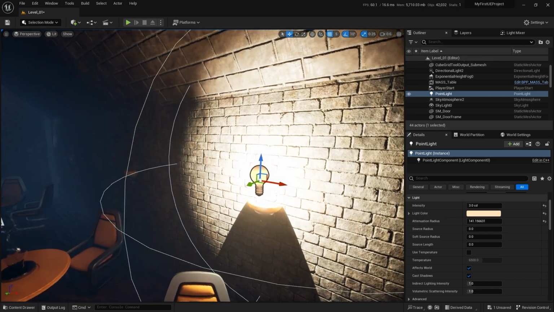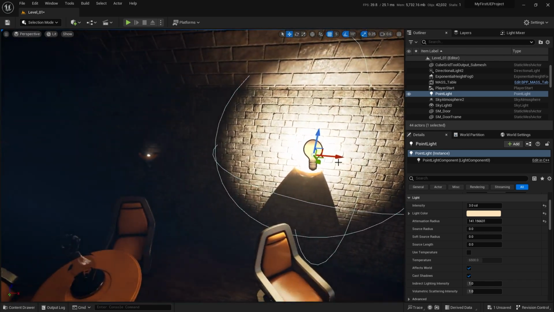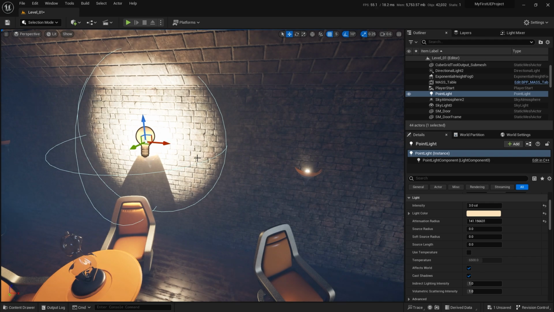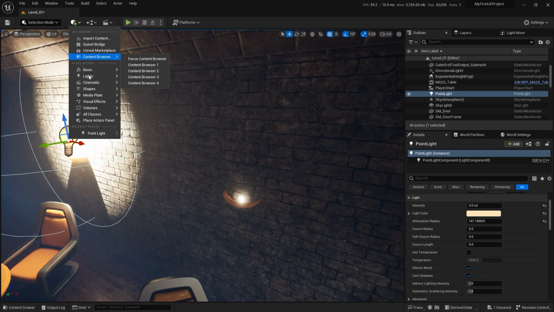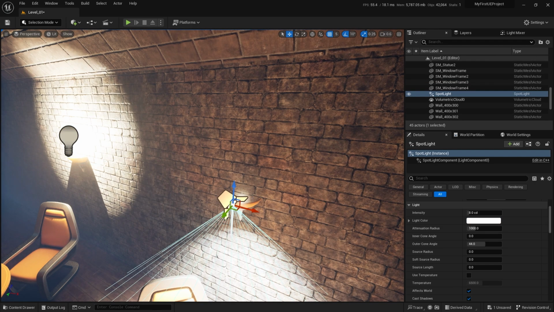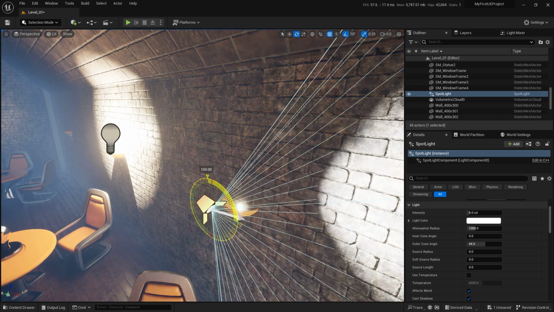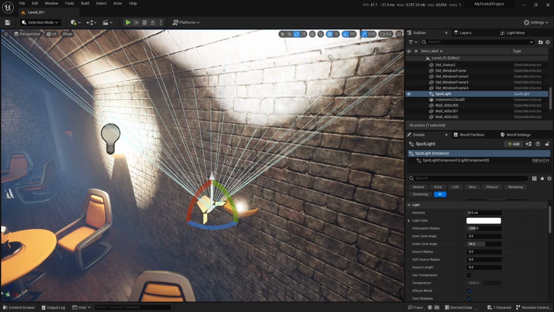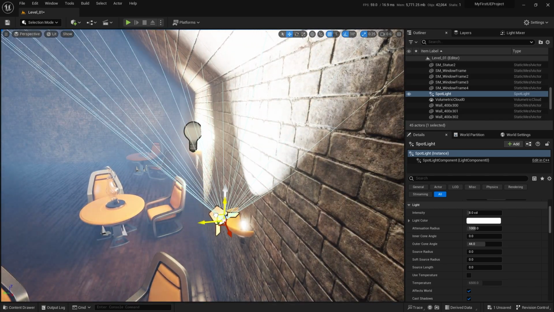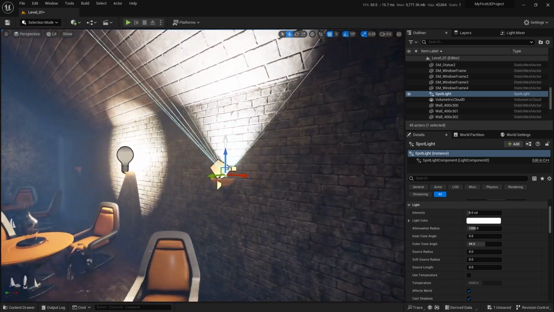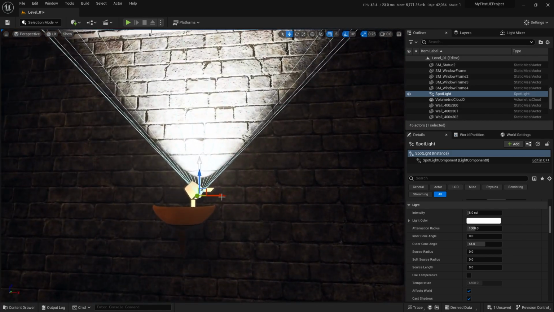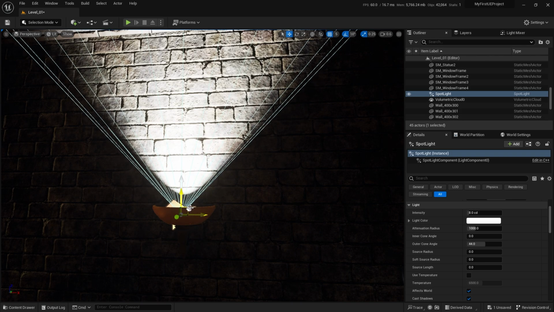And if you don't like the pond light, I will just put it here. And let's try another light. Let's go here to plus, lights, and put a spotlight. A spotlight may be something you want, so I will rotate this. And now I will put my spotlight here. And this is more accurate to the type of light you're having.